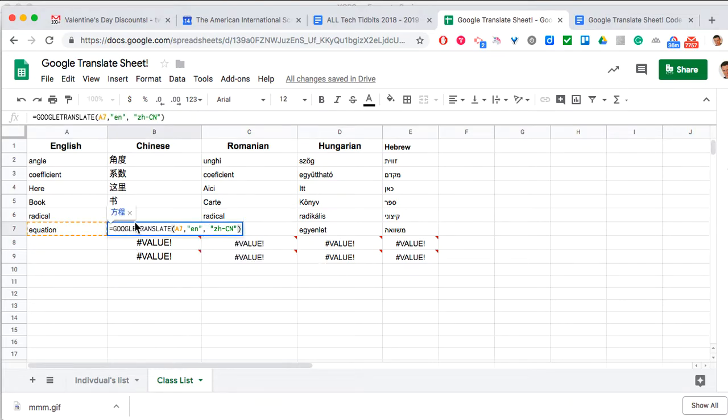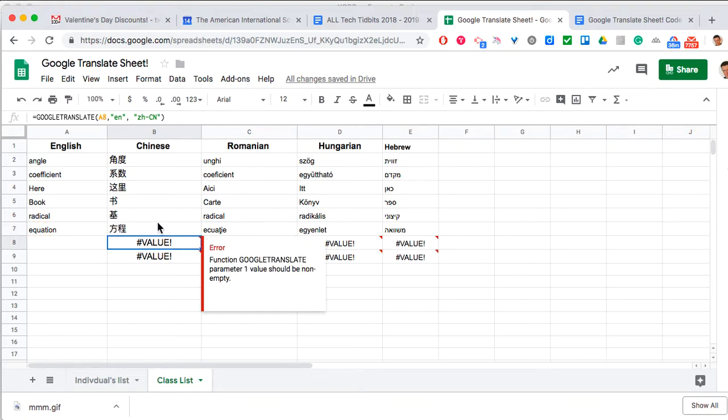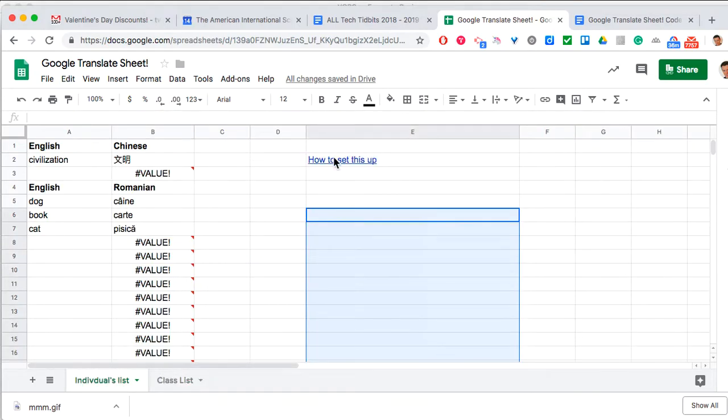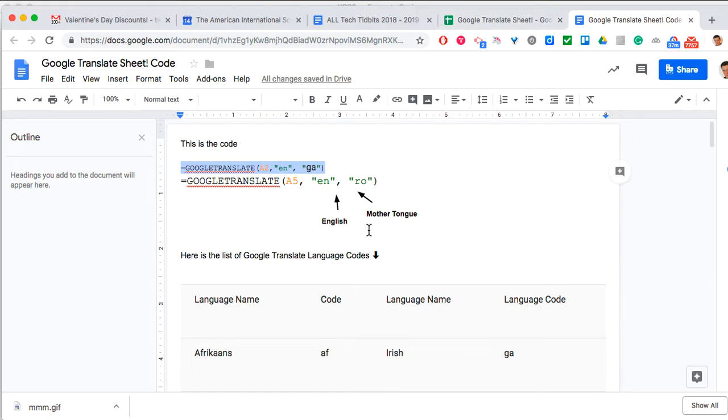Click on this. In here is this formula. So this one in A7 is translating from English to Chinese. It's really simple to set up. I have a link here. You can click on it. It will open up the following. It shows you the equation.